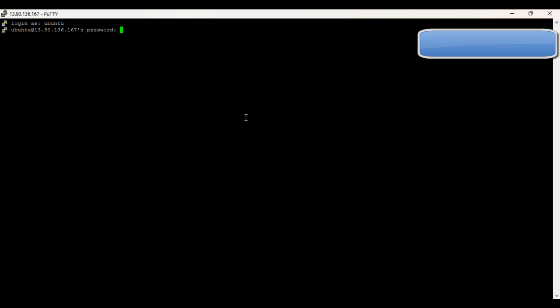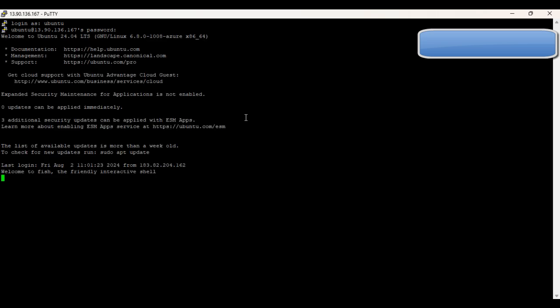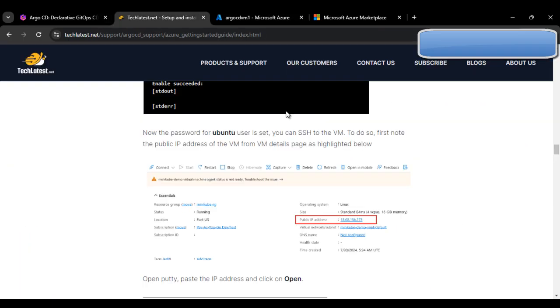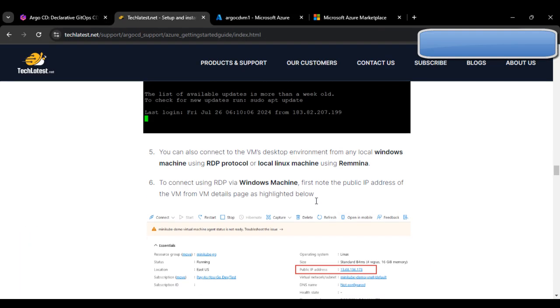We have to do some more things. And after this, let's see. Yes, you can see that we have successfully logged in to our terminal, and here you can see the VM name also, Argo CD VM1. This is our VM name. Now next, we have completed these steps.